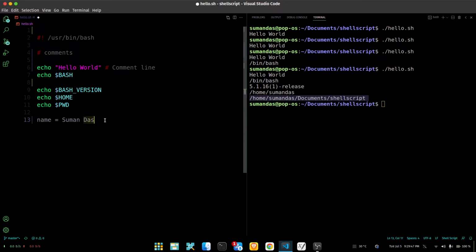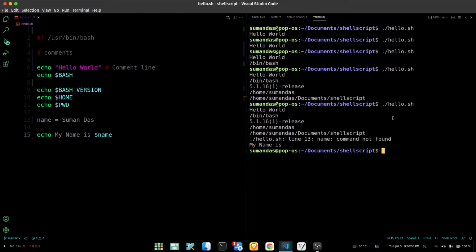Now type echo my name is $name. Ctrl S to save the file and execute. What happens? Up to echo $pwd there is no problem, but on line 13, that means name equal to Sumon Das, command not found. But after that, echo my name is, that one has been printed in the output.